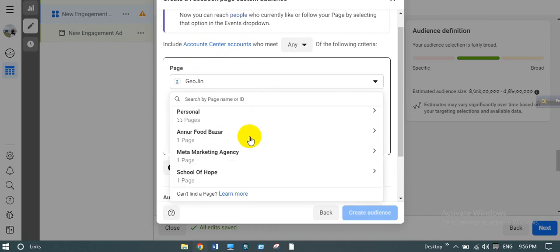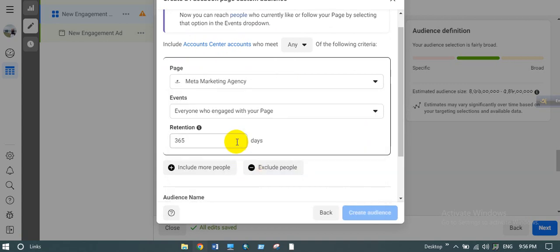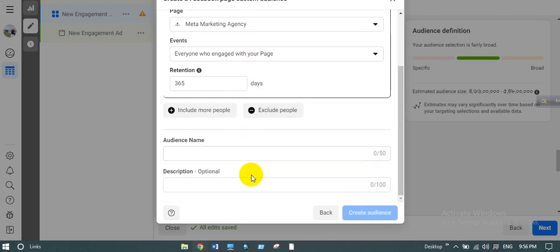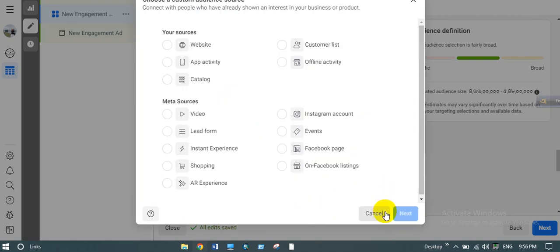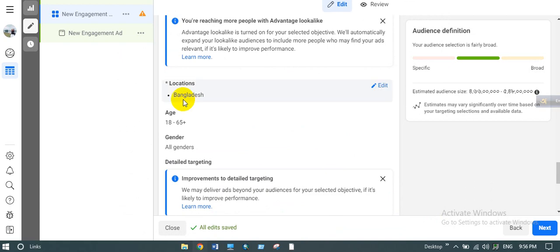So for the page, you need to select which page you want to do Meta marketing for. Okay, this is the page. So you can select here. There are other ways as well, but I don't want this right now.